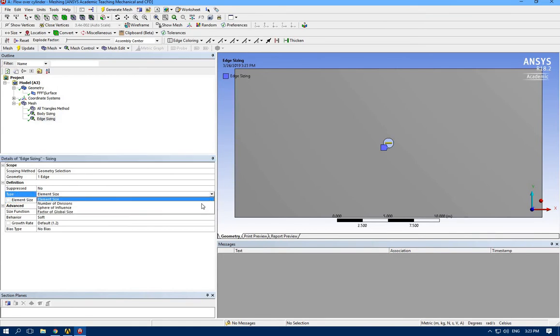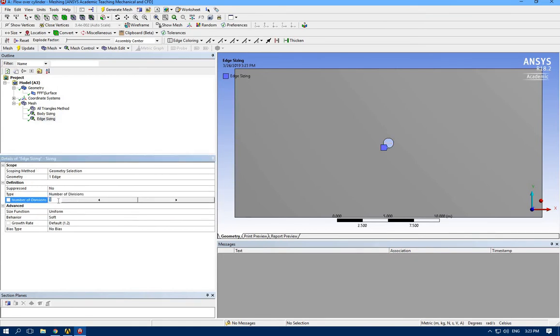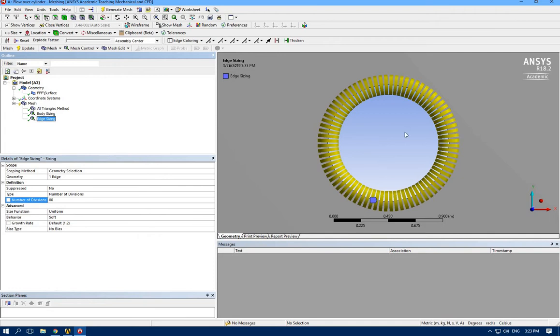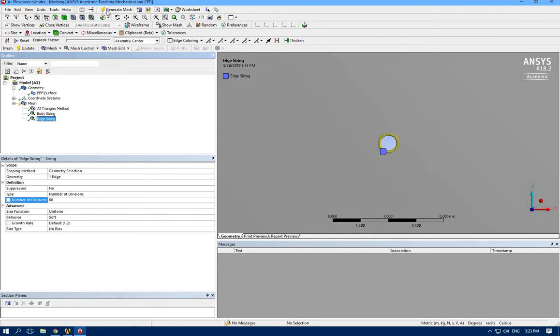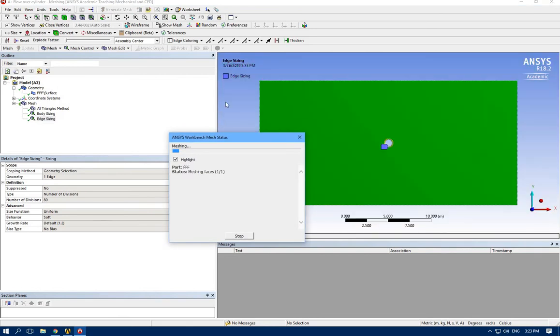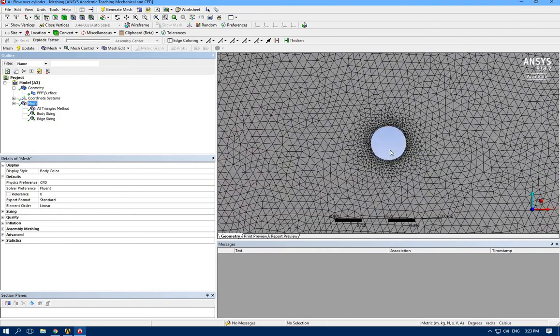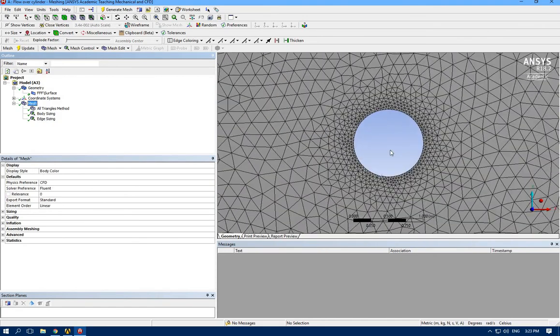Instead of giving size, I'm going to give the number. I want to have 80, for example, there. So if I zoom in, we are going to have 80 divisions there. Let's see if it's improving or just no effect. Okay, much better. As you can see, we have better quality there.